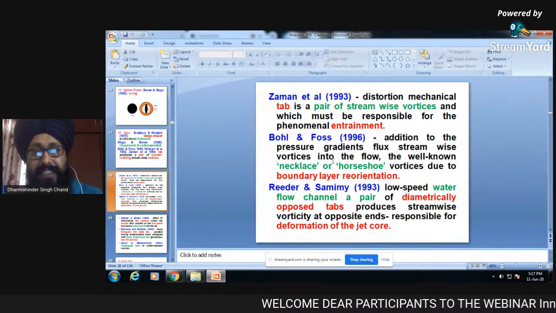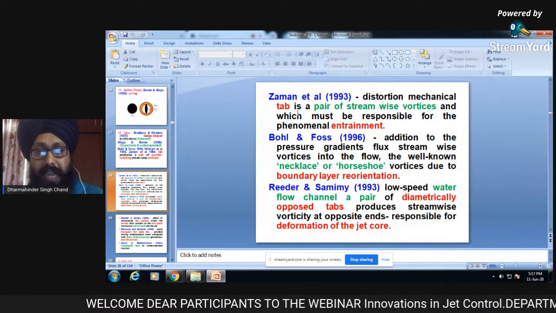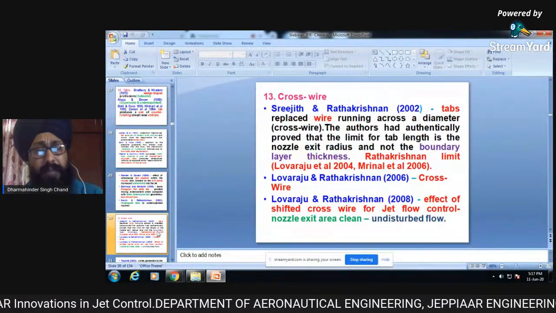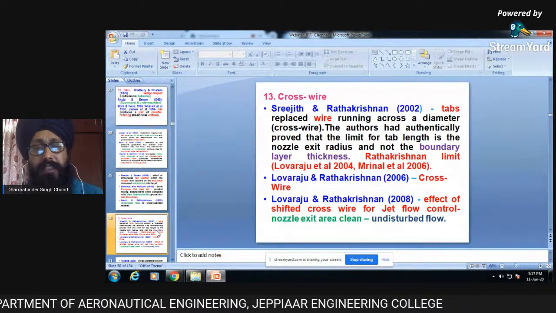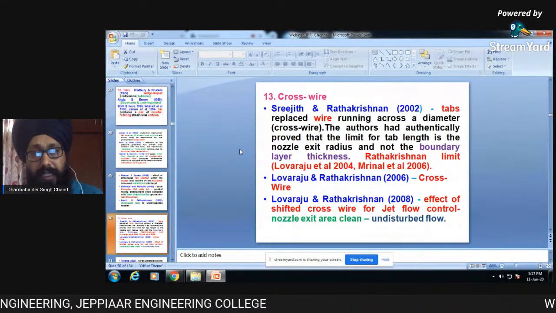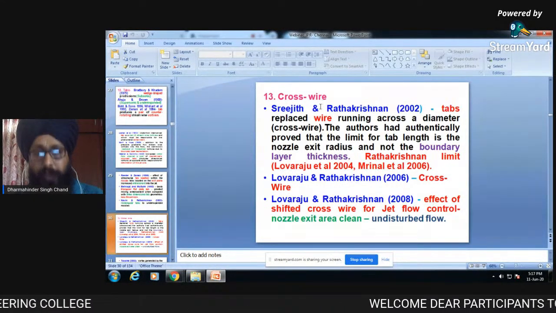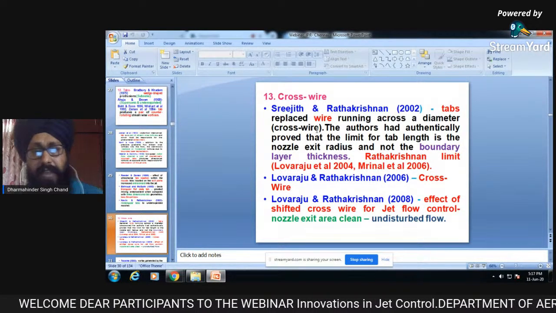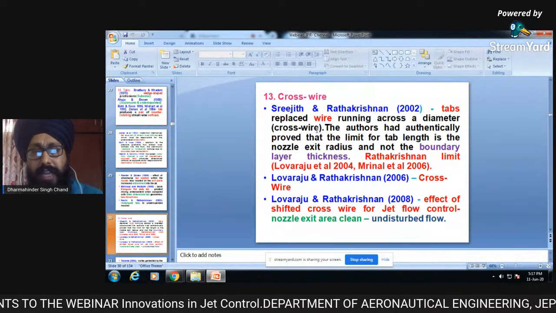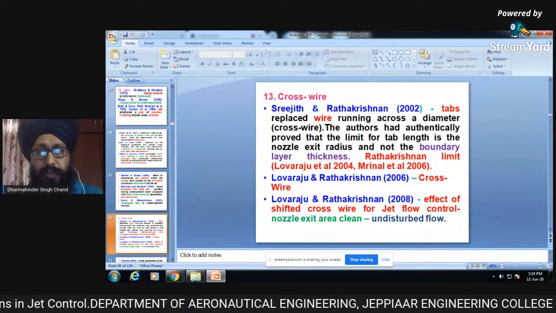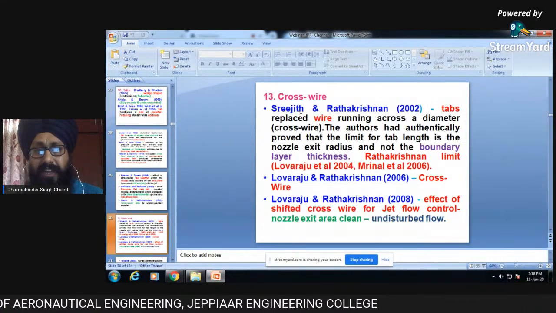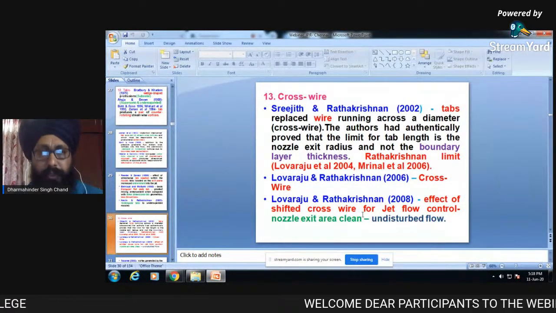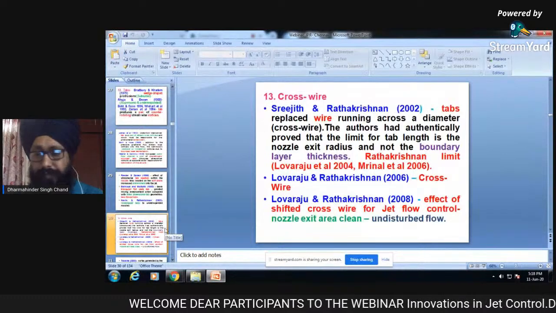These are a few of the researchers who have used this tab and done the experiment. I can show you this. Apart from the tab, some researchers used crosswire. I'm going to show you these pictures also, how this crosswire and how different tabs were used so far. This crosswire was also used by Srijit and Radhakrishnan. Lowaraju also used this in 2008, and I'm going to show this also. These are the pictures.